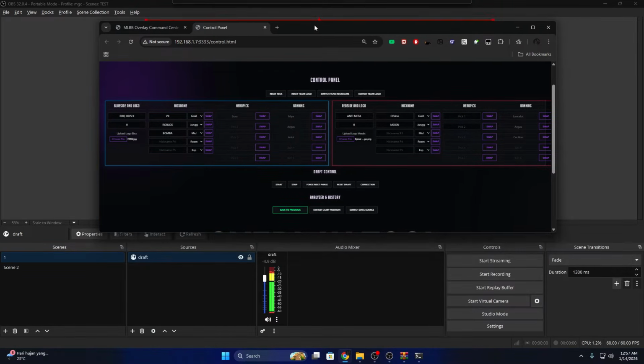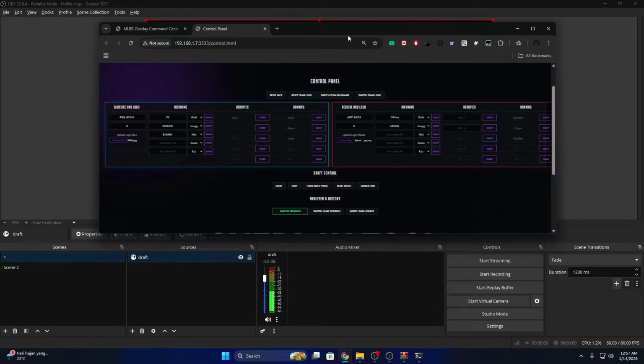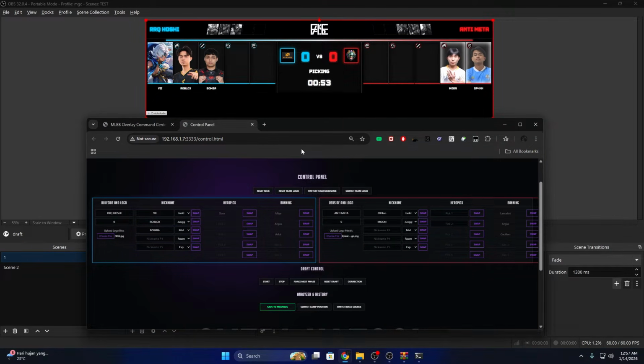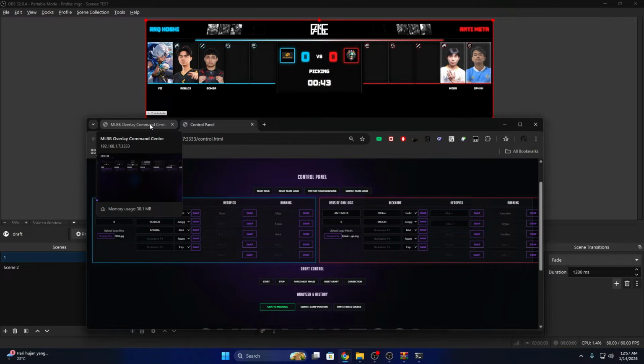The Sora voice line is also here, guys. As you can see, the voice meter is coming out. Okay, and yes, so basically the draft is still the same. So what's special with this specific custom display? The special thing is you can customize the color of this display.